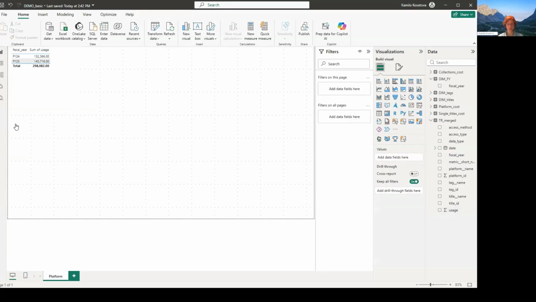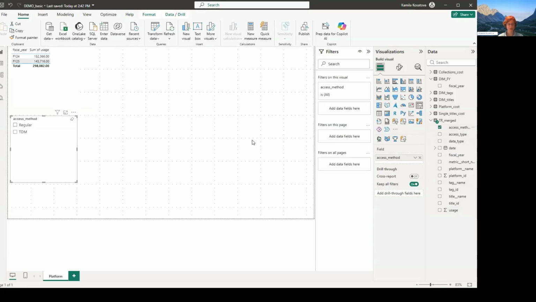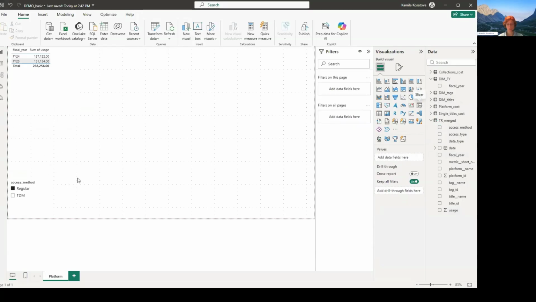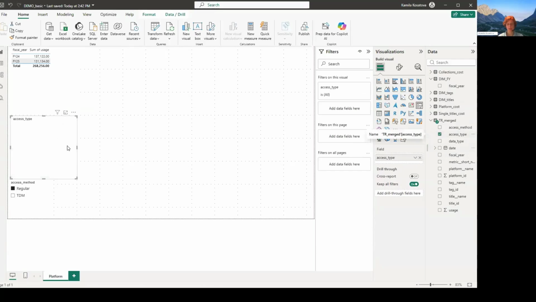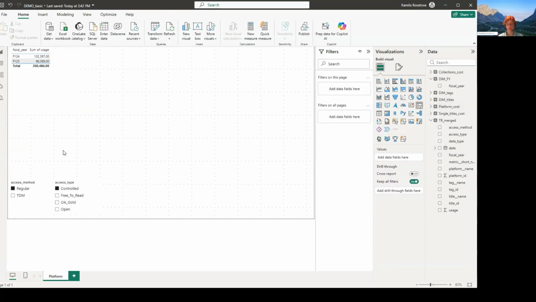We have to slice it by access method, by access type, and by metric.